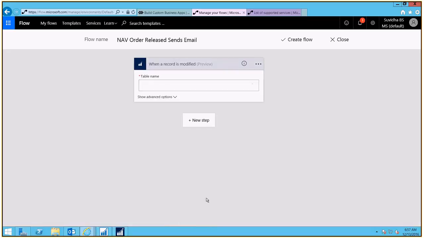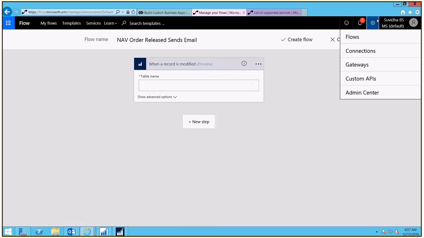So this one we can only use the NAV user password authentication, is it? Can we use Windows authentication? I think if you want to use Windows, then you need to have a gateway installed and set up. In that case, you should be able to. Okay.